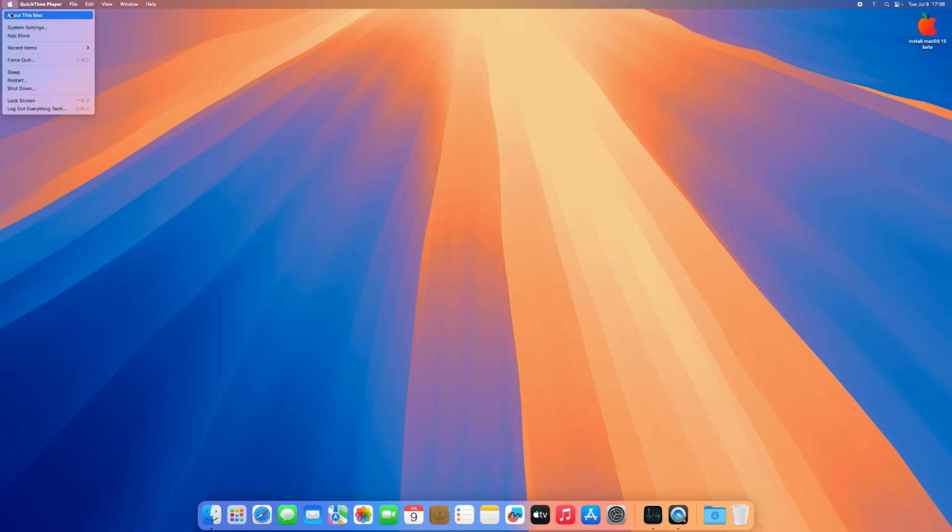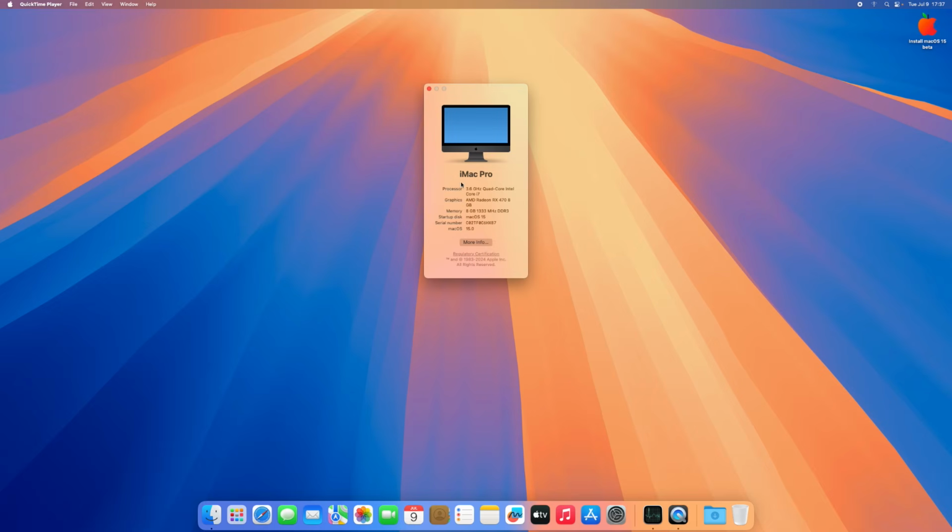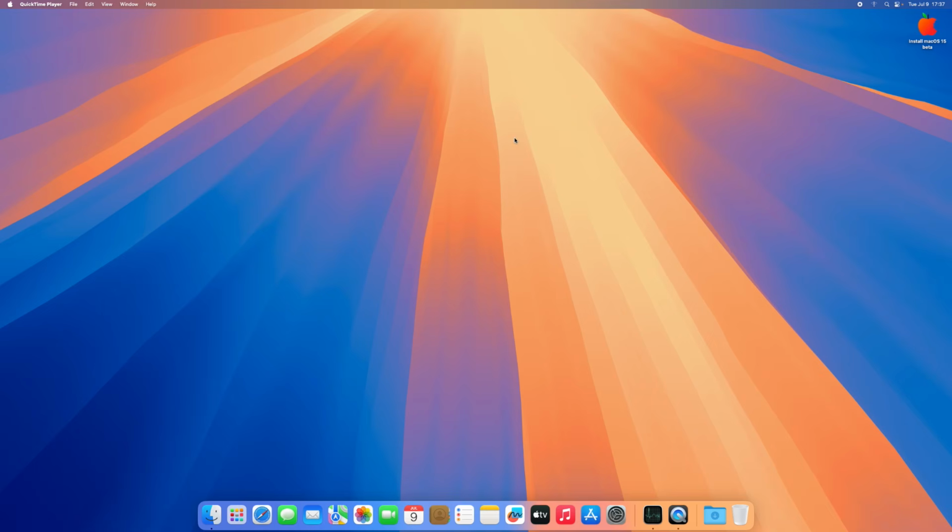Now if we go to Apple logo and then go to about this Mac, you can see this is iMac Pro 3.6 GHz Core i7, and my GPU Radeon RX 470 8GB is also showing. This is my RAM, and you can see this is running macOS 15.0 beta. So everything is working as it should. Ethernet is working as well.